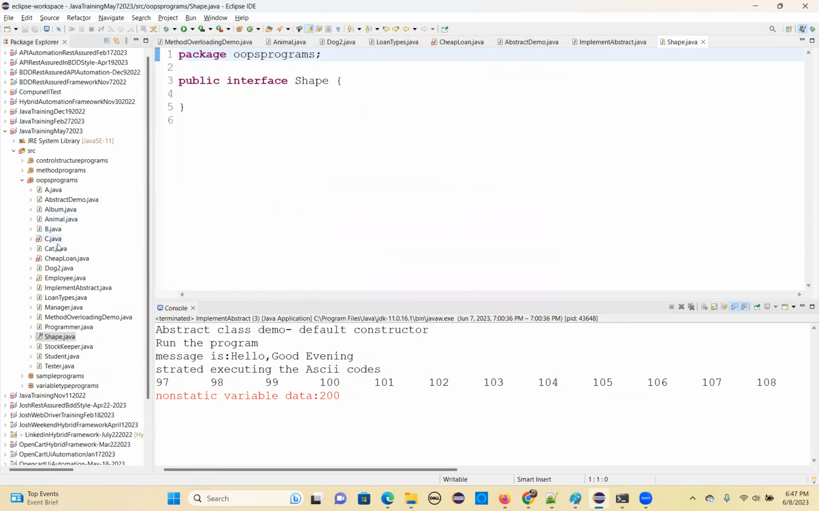So I'm just creating one Shape interface. Under this interface, what are all the things you can declare? I mentioned already, we can declare constants, abstract methods, default methods, and static methods. That's what I'm going to show, all of them. So I'm just taking from here.